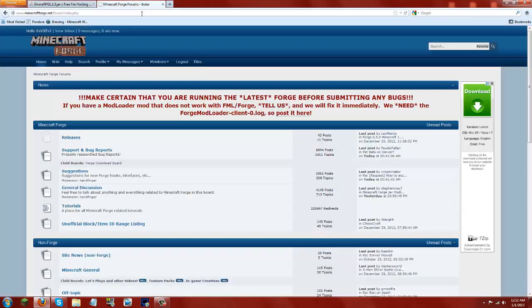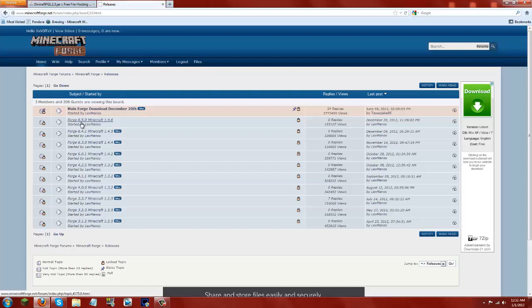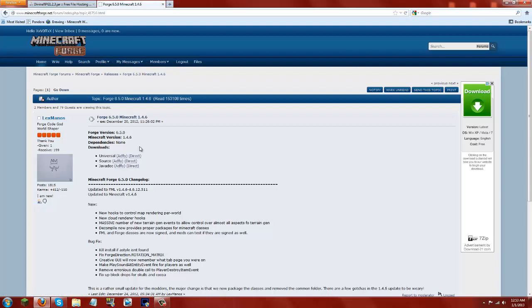Next, you're going to go over to Minecraft Forge, and there will be another link in the description for this website. Just click releases, and then click the latest Forge, which is currently Forge 6.5.0 for Minecraft 1.4.6. Click that, and then download the Universal. You can do it through AdFly or directly. I prefer directly, but either way works.